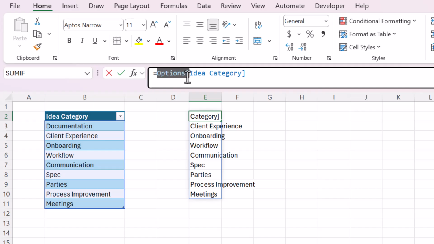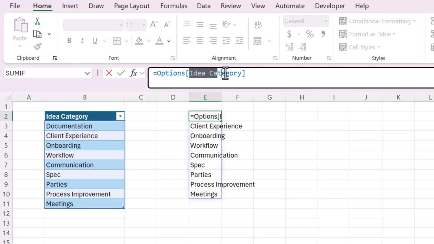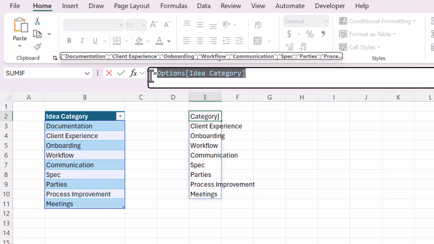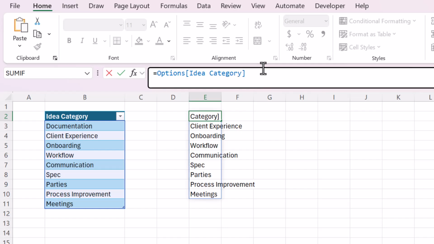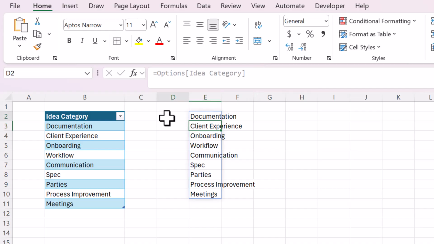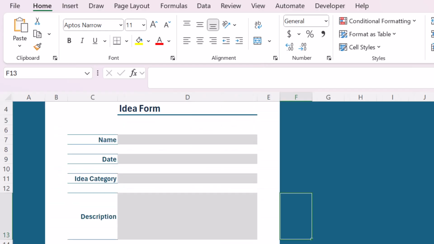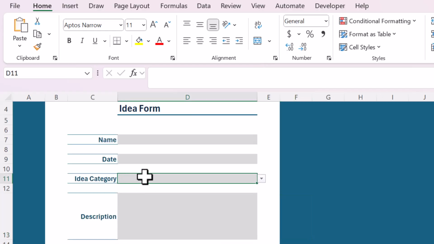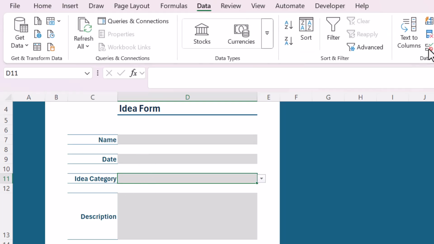We use the table name and then square brackets, column name. So I'm actually going to copy this into my clipboard so that I'll have it for when we go back to the data validation window. So I'm going to go to this idea category, go back to the data validation window.